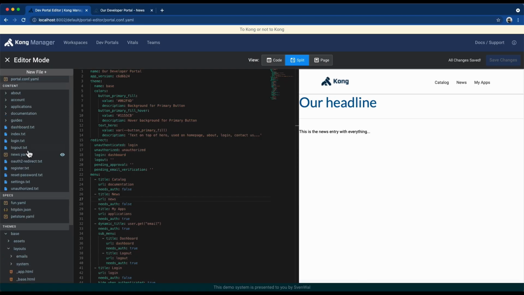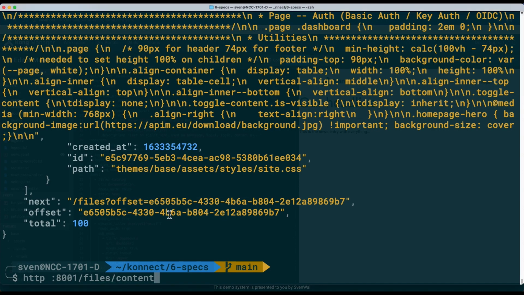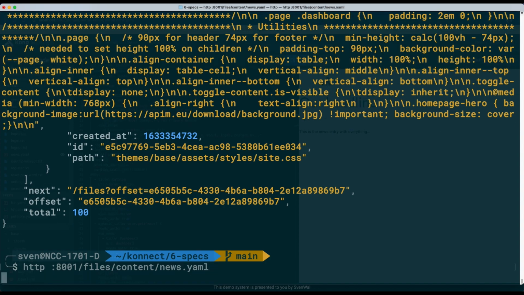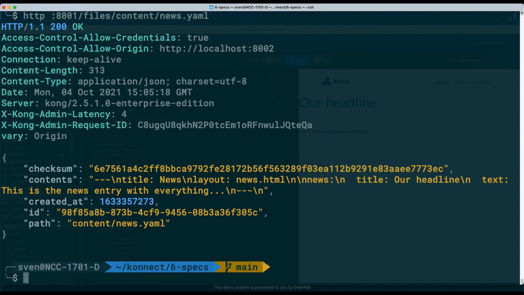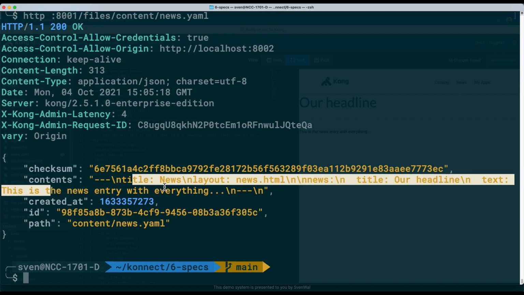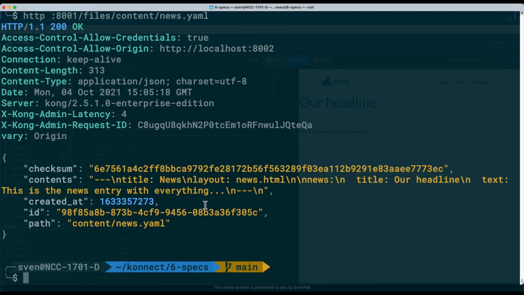So we just created one for the news. That was something we put into the content folder, news.yaml. And we can see here's our news file with our title, news, the layout, and then our headline, and so on. This is a full API, so we can create those files, update those files, delete those files. So you can automate everything. You can upload images, YAML files, templates, everything can be uploaded and changed using that API.